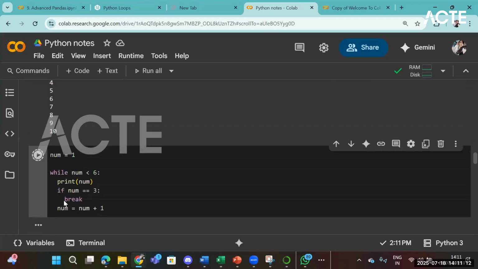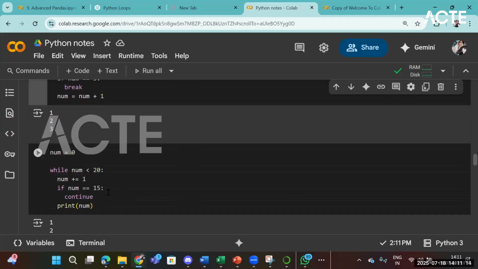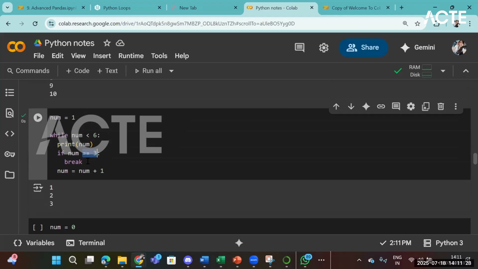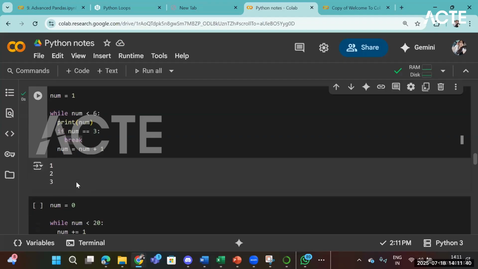Again, break and continue can also be used in the while loop. So if the number is 3 and I want to break the loop, when it comes to 3 I want to get out of the loop, I can use break. Here the condition is less than 6, I want all the numbers. But when I pass the condition number is equal to 3, then break. It will stop the loop then and there.